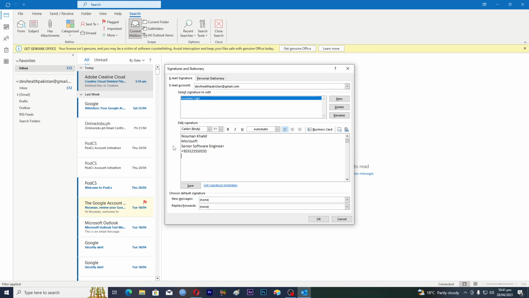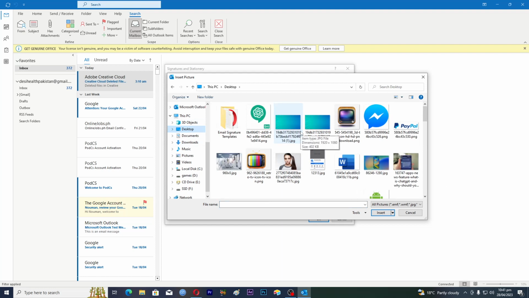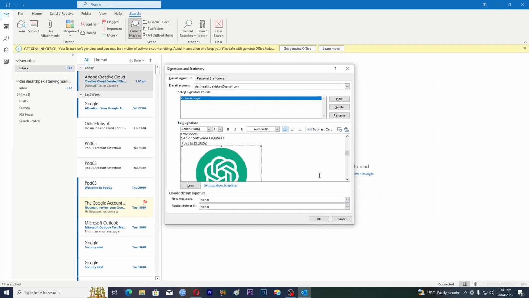So how can you add a logo here? You can just click on this option here, and it will open up this option for you. I have multiple logos here on my desktop, so I will choose one logo from here. Let's suppose I just wanted to choose this one, ChatGPT, and I will insert it. Here you can see that we have inserted the logo, and you can always resize it. Okay, so maybe we can resize it a little bit. No, okay, no problem. So this is the basic signature that we have just created here.